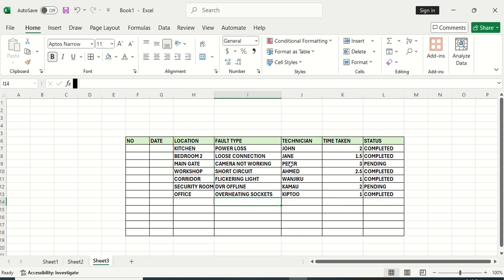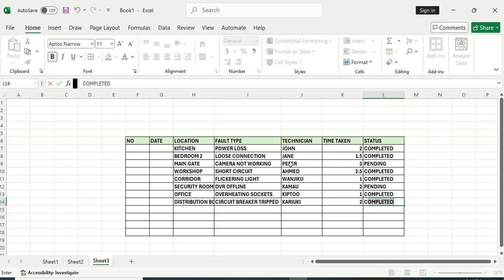Then another challenge we had was circuit breaker tripped. At which point, where did the circuit breaker trip? At the distribution board. Who was in charge? It was Karaoke. And then, how long did it take? 2 hours. Was it completed? Yes, completed.